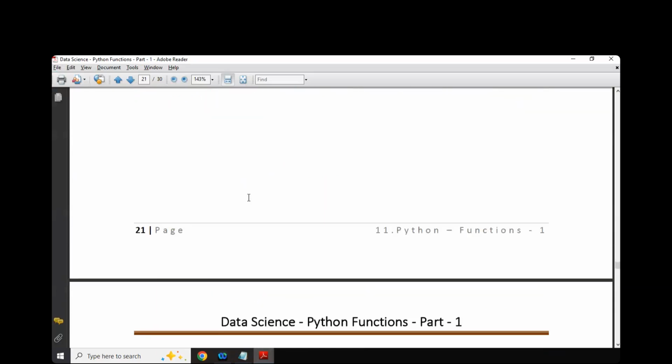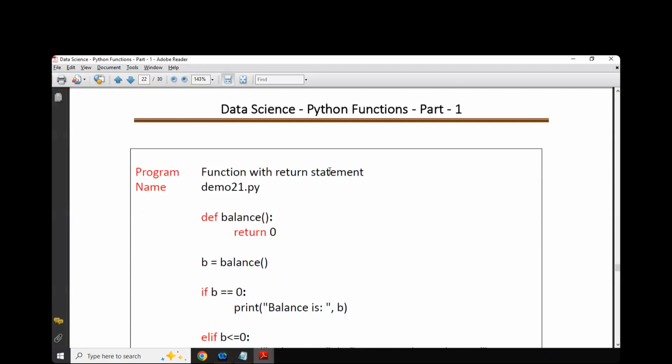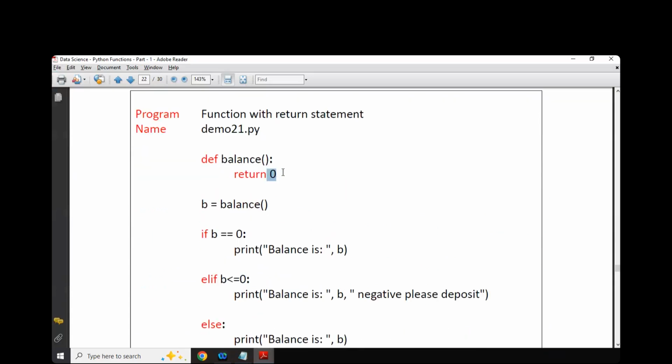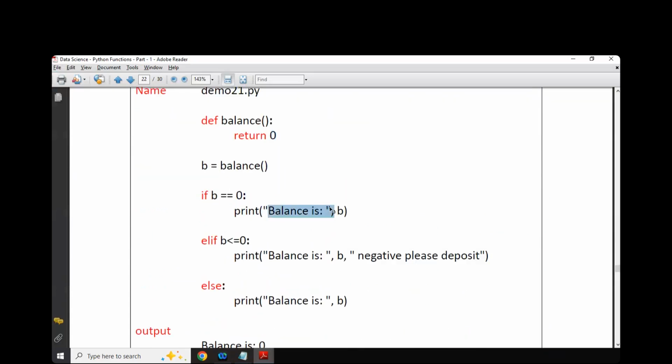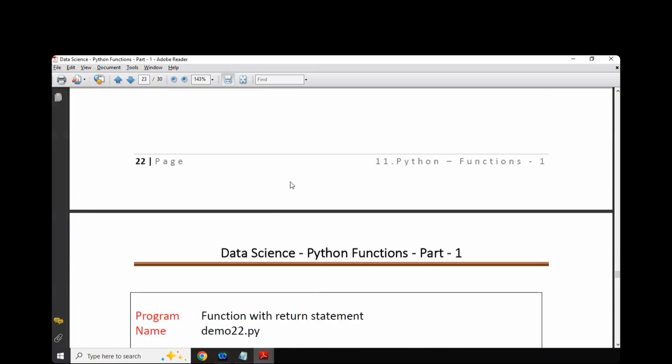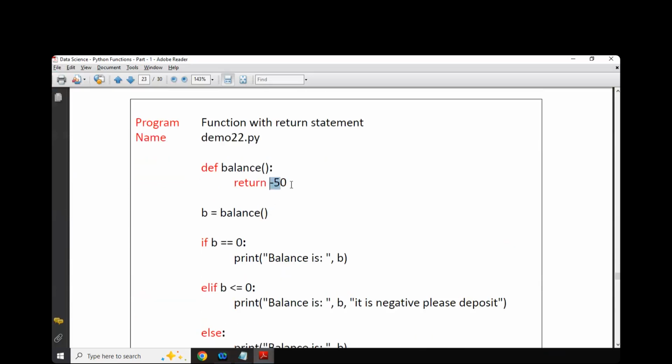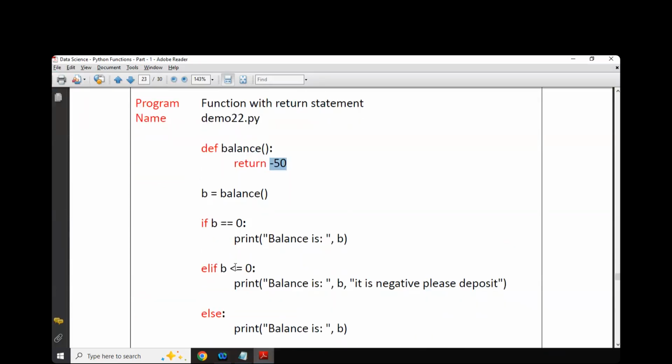Students will ask, sir, function with return statement. What is the value here? 0. Then the if block is getting executed. Then here negative balance, then which block will get executed? The else block. To understand this example, you should know the function topic, and the flow control topic also.